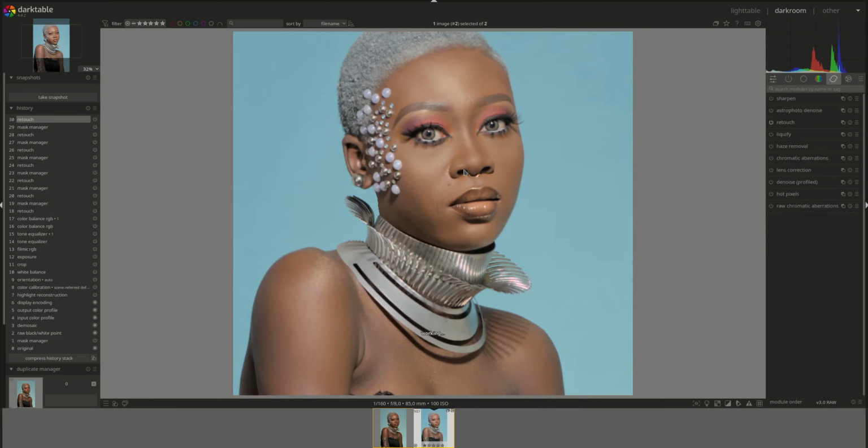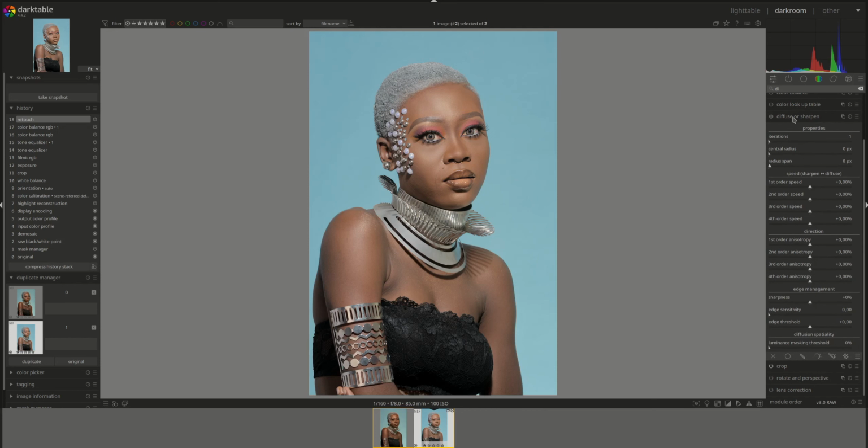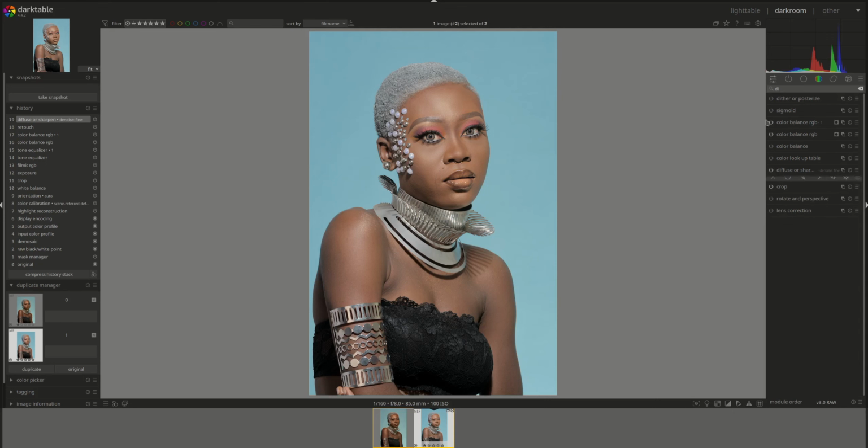Okay, that's much better. Let's compress the history stack, and I think that's it for retouch. Alright, after that I'm going to look for the diffuse or sharpen, and I'm going to just use the denoise fine as it is. I know that's not what we intended in this video, but some settings are good enough as they are.